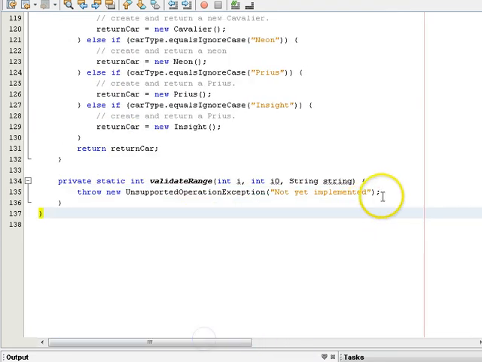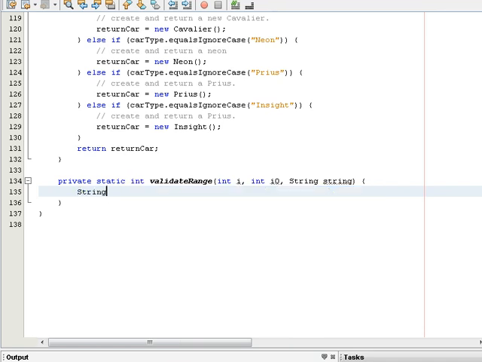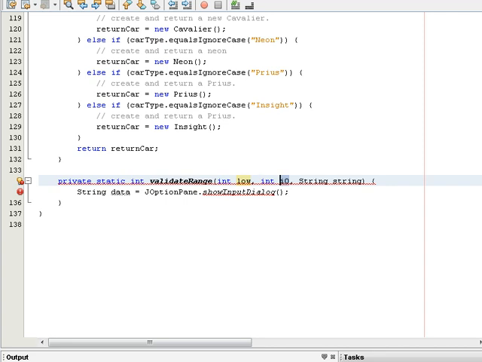There we go. Okay. And what we're going to say here is string data equals JOptionPane.showInputDialog. Okay. And then let me rename these. Int low, I'll just call it low. Int high, string message. Okay. JOptionPane.showInputDialog message.